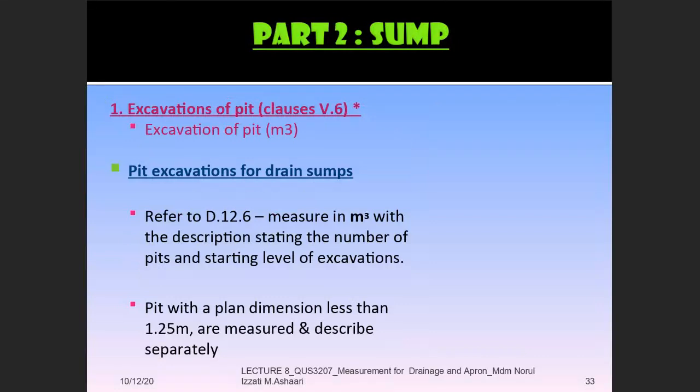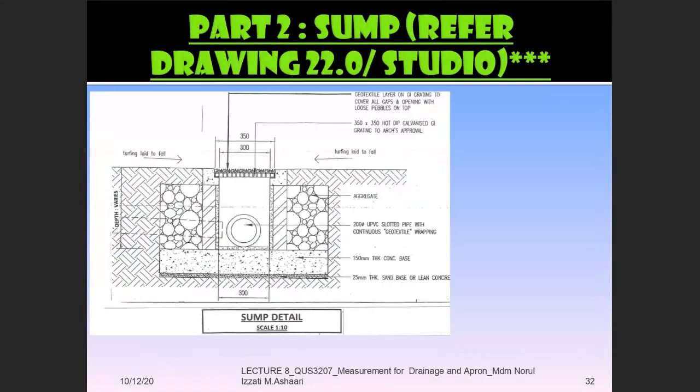Now, if I go to this one in detail, you can see that to start with the discussion on the item that you have to measure, I will normally start from the bottom part. Okay, so the first item that you have to measure basically is to excavate the pit, because the sump is in cuboid. It's either cuboid or circular, or maybe something like this.